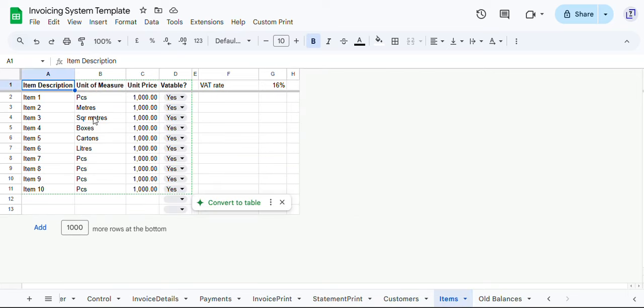Next is the items tab. This is details about the products and services you sell. Item description, unit of measure, unit price. Add the unit price if it's fixed. If it varies, you can just leave this blank. Add whether vatable or not. And finally, the VAT rate.